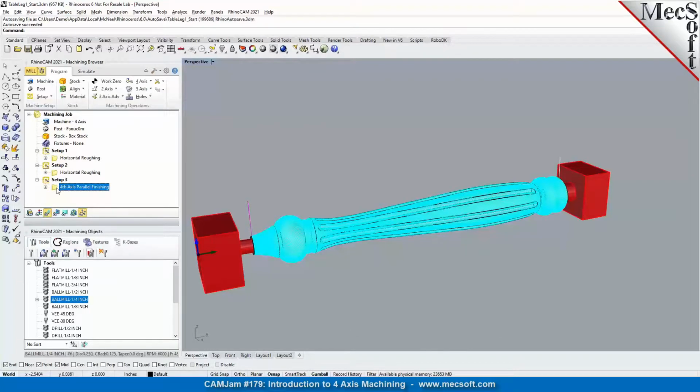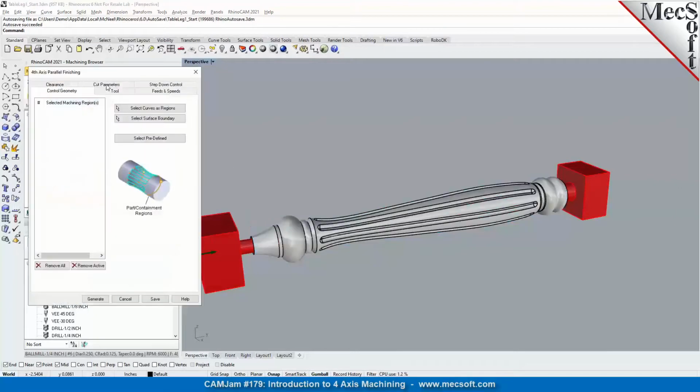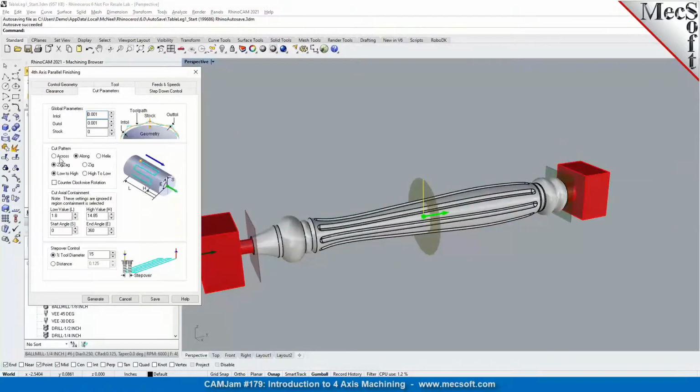So switch between the cut patterns. You could always go back, edit the operation, and change from along to across or helix, depending on what type of finish you'd like to expect. So you could always go back and change this and then regenerate the toolpath.